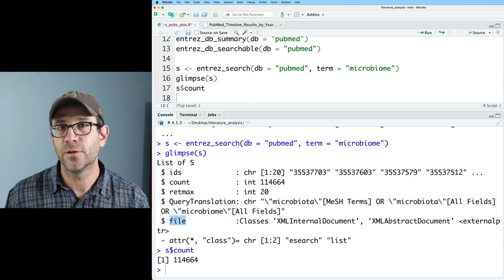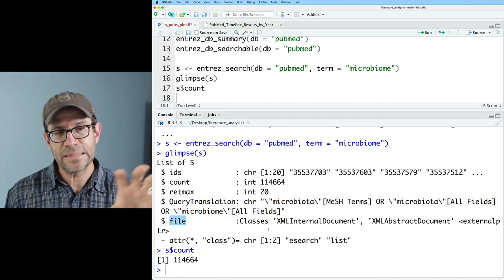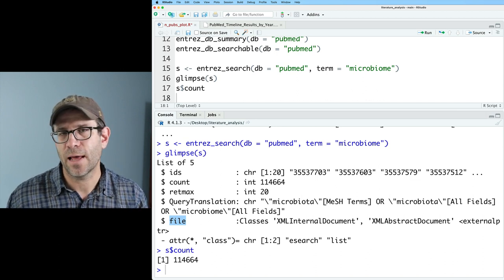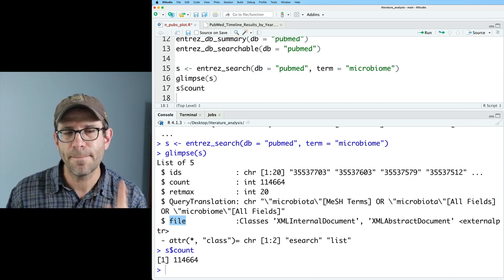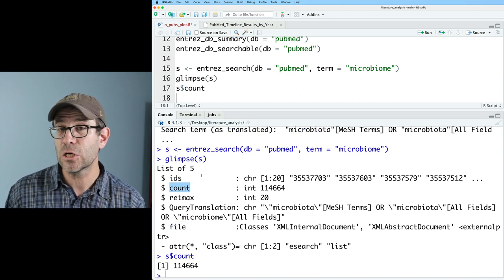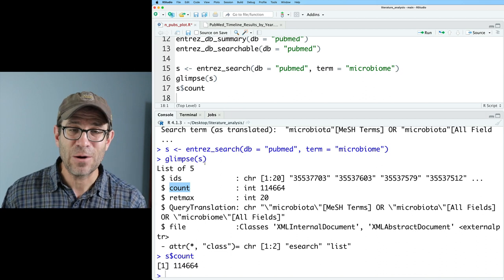And then finally, there's a field called file that represents this information as an XML document. So I'm not really interested in that. And really for today's episode, what I'm most interested in is going to be this count value, right? And so it's nice to know that it will return the count for me.